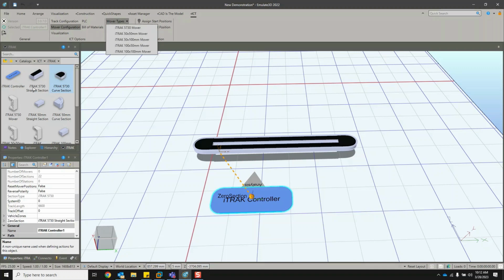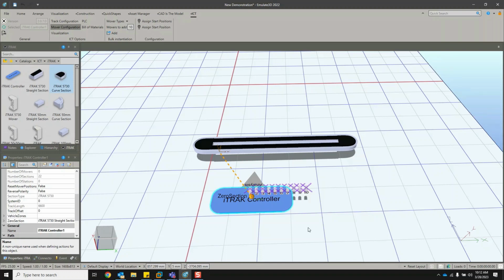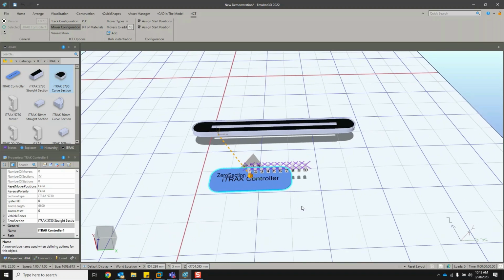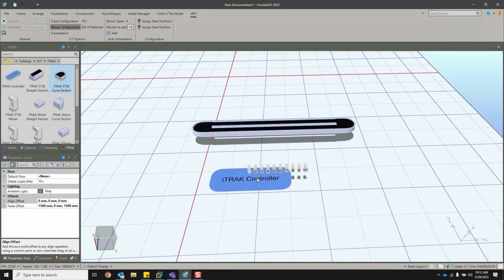and this depends on what type of iTrack I have. What I was dragging in earlier was the iTrack 5730, or what we call the iTrack small frame. The other iTracks, the 50 millimeter sections, the 100 millimeter sections, those are iTrack medium frame, and those have different movers that you can choose as well. So I'm going to select the small frame iTrack, the 5730s, those movers. I'm going to bulk add. And now you see all those movers just popped up onto my scene in Emulate3D, but they didn't load themselves onto the track.